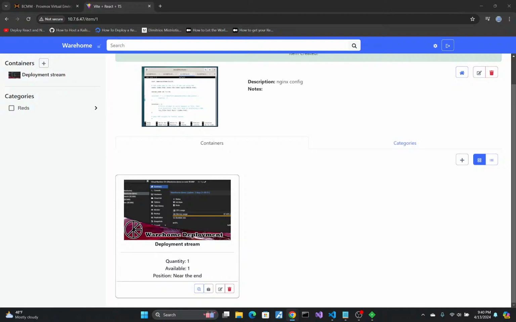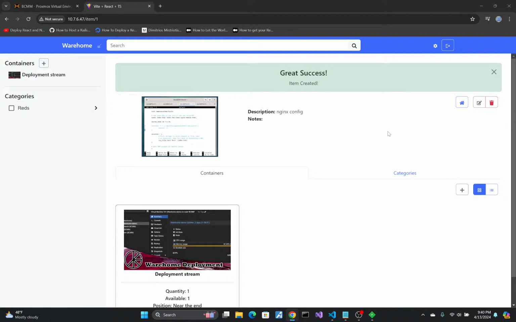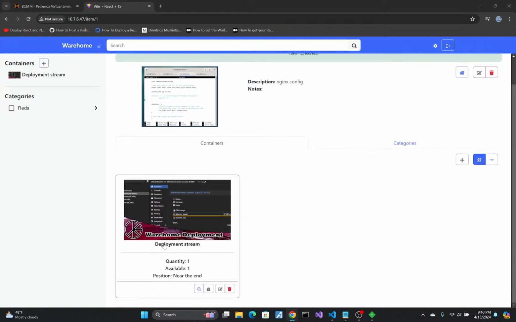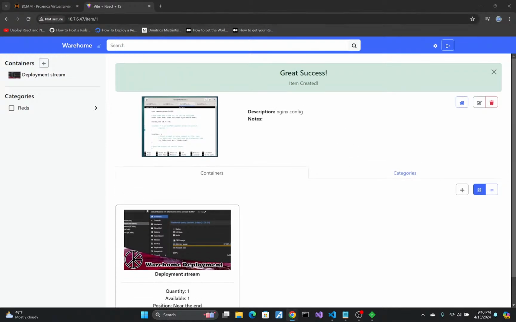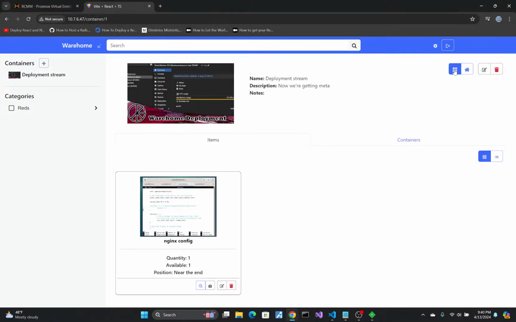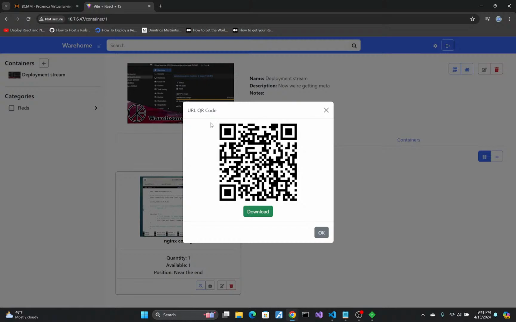We'll just do a quick demo stream tomorrow, same time tomorrow. But yeah, that's the way we deploy the server. We got a little meta at the end, but it's all good. It's all good. And of course, you get this QR code.